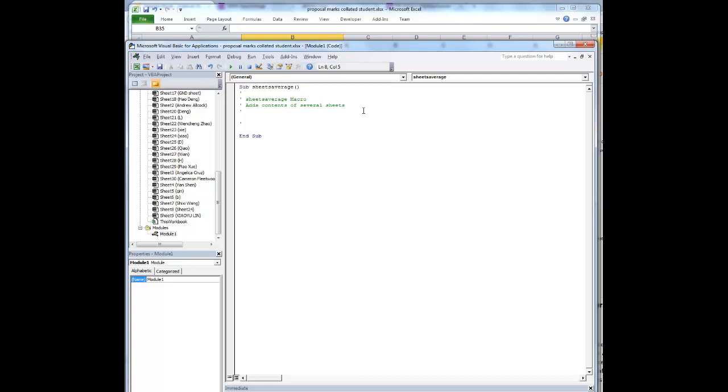So far we've got no code apart from the opening line, which is Sub sheets average and then open and close brackets, and that's how all the code starts in Visual Basic for Applications. And the end, which is End Sub. At the moment it won't do anything.